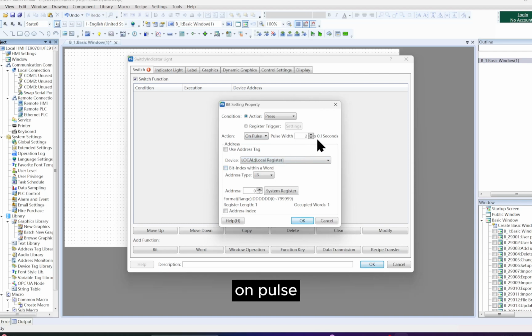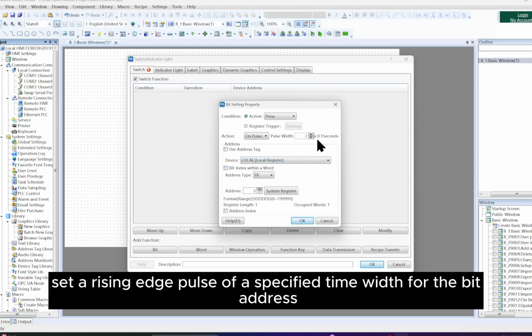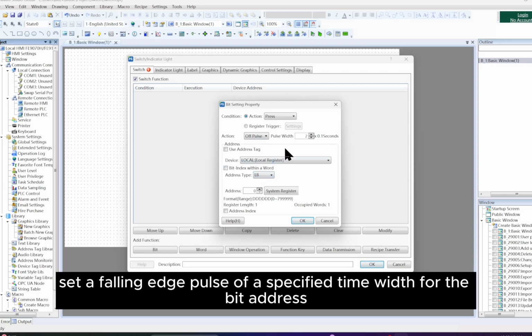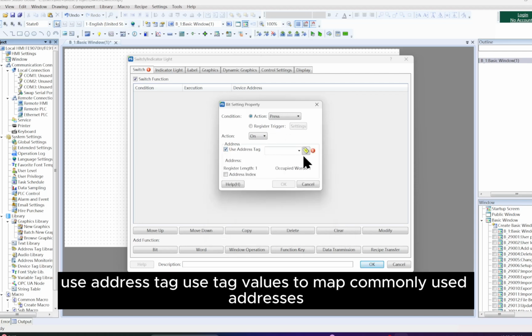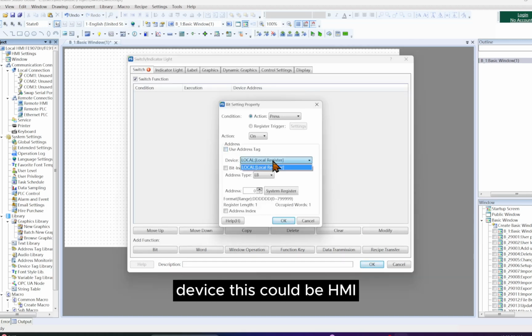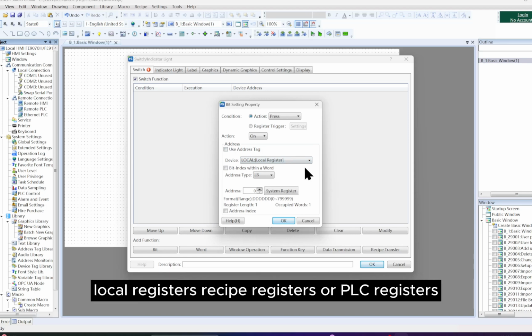On pulse, set a rising edge pulse of a specified time width for the bit address. Off pulse, set a falling edge pulse of a specified time width for the bit address. Use address tag. Use tag values to map commonly used addresses. Device. This could be HMI local registers, recipe registers, or PLC registers.